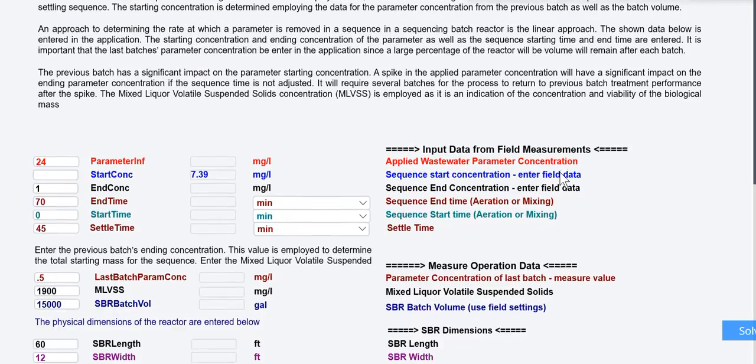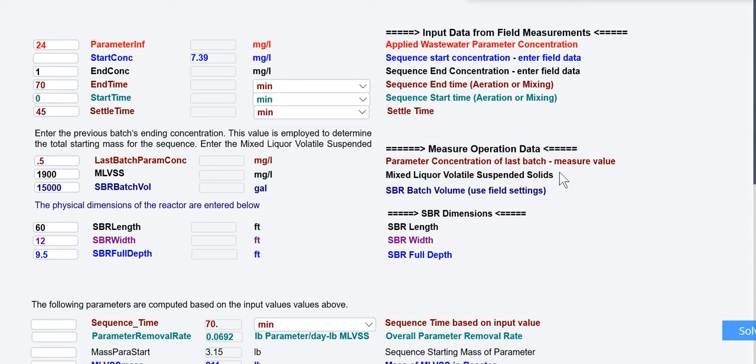We'll go down and pass the instructions and come down here to show you the input screen for this app. In this particular case, the input parameter is 24, and we'll assume that this maybe is ammonia, because you can use this to set the aeration time for ammonia, the mixing time for nitrates, and so on. So we have 24.